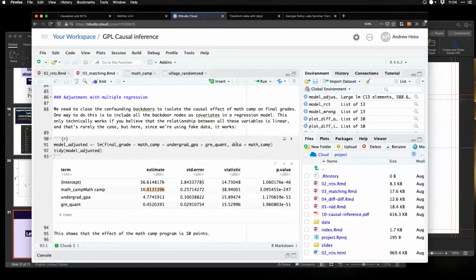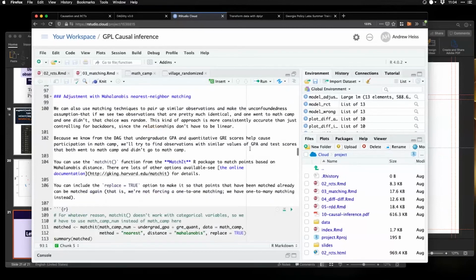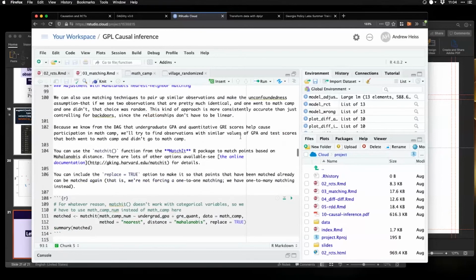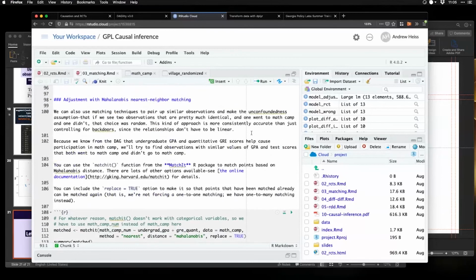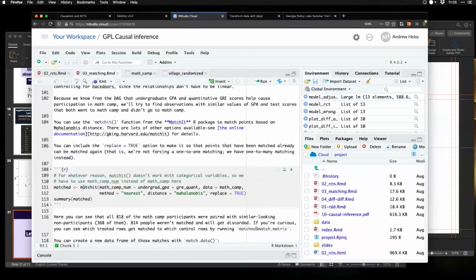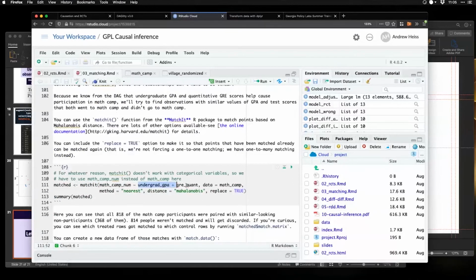That's so cool. Okay, we can also adjust using matching, where we try to find the nearest neighbors and build a smaller data set of just the people who are treated along with the people close to them who are untreated. To do that, we can use a function called matchit. The idea is we're going to use the confounders to figure out the best match. Notice here, we're using undergraduate GPA and quantitative GRE scores as the way to match. If we had other confounders, we'd include them here, but we just have these two.